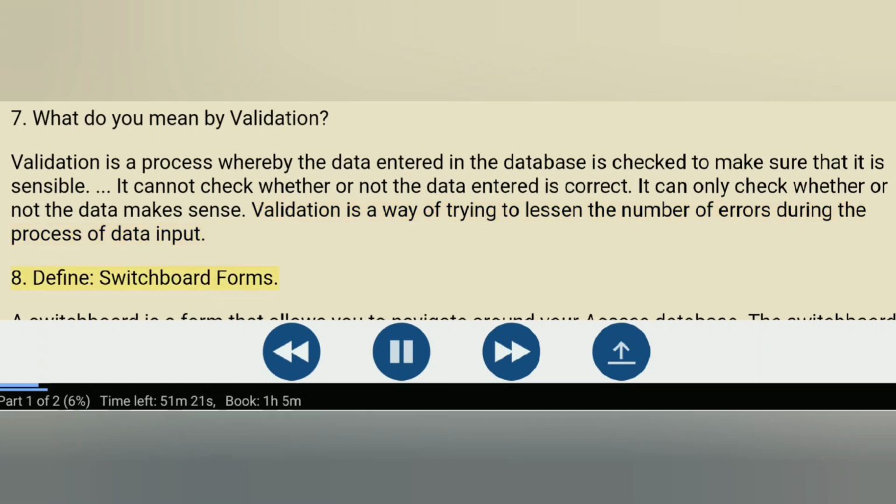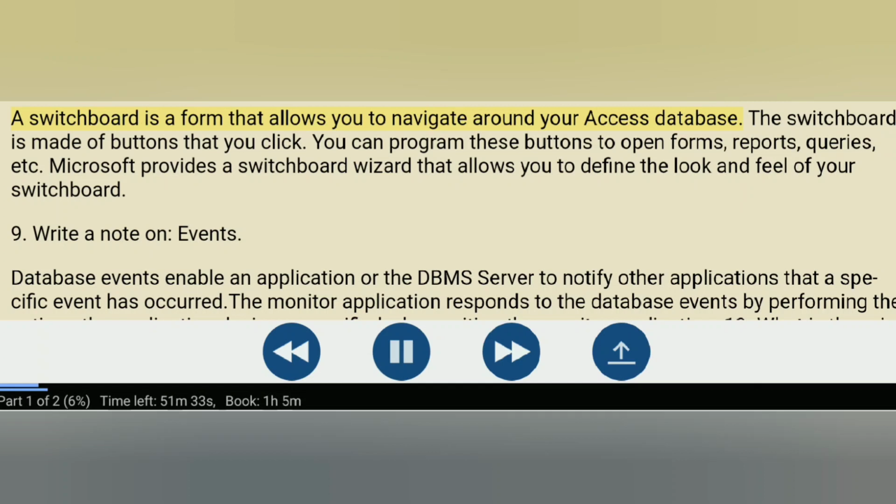8. Define switchboard forms. A switchboard is a form that allows you to navigate around your Access database. The switchboard is made of buttons that you click. You can program these buttons to open forms, reports, queries, etc. Microsoft provides a switchboard wizard that allows you to define the look and feel of your switchboard.